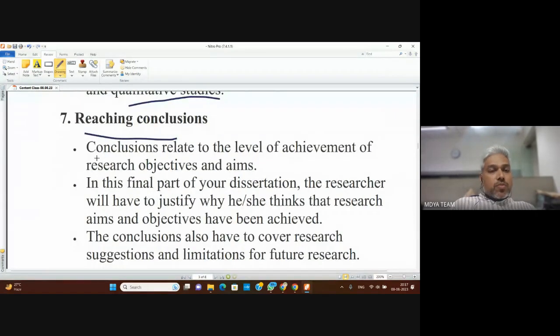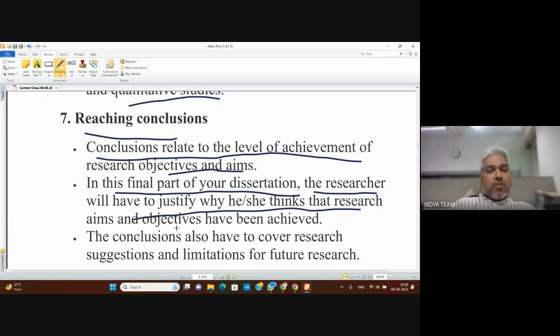In a research procedure, reaching a conclusion relates to the level of achievement of research objectives and aims. In this final part of your dissertation or thesis, the researcher will have to justify why she thinks that the research aims and objectives have been achieved. This is what the conclusion is about. The conclusion also has to cover research suggestions and limitations for future research.